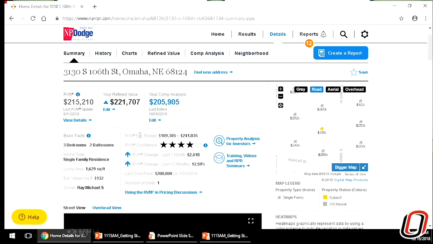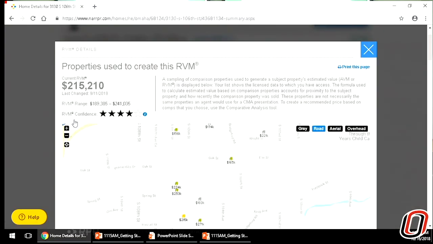Now, to explain the range and the confidence score, I'm going to go back up to this RVM number that you have at the top. Does everyone see this link that says view details? Okay, I want an acknowledgement from all of you out there. You see this link that says view details? Awesome. Okay, I'm going to click this link.